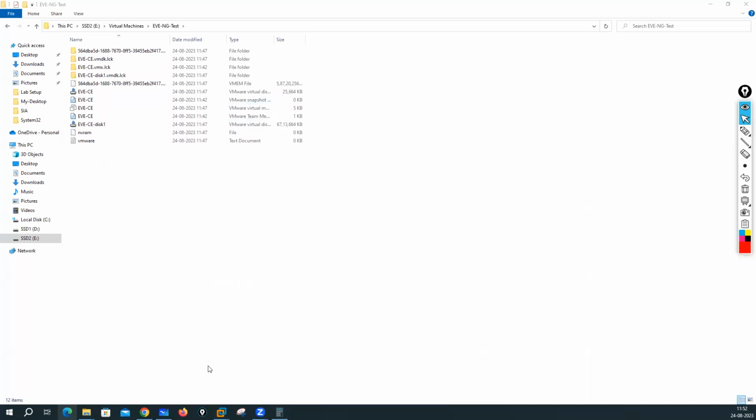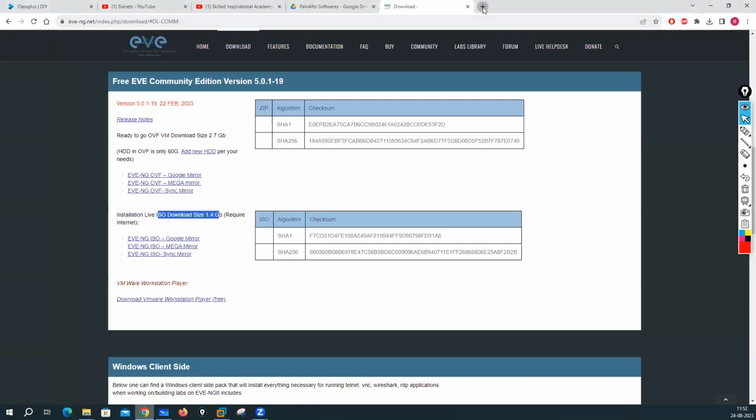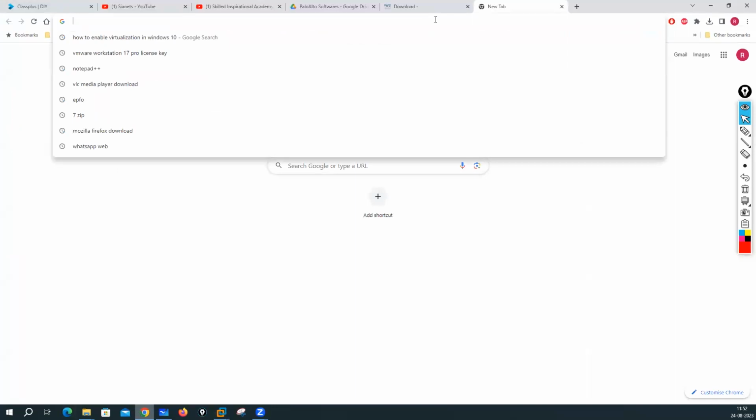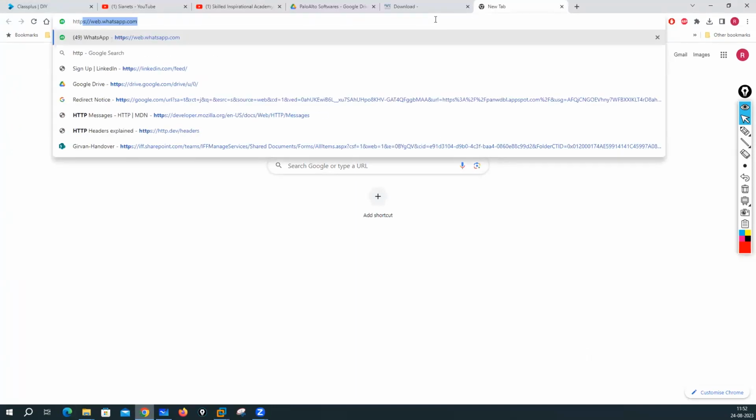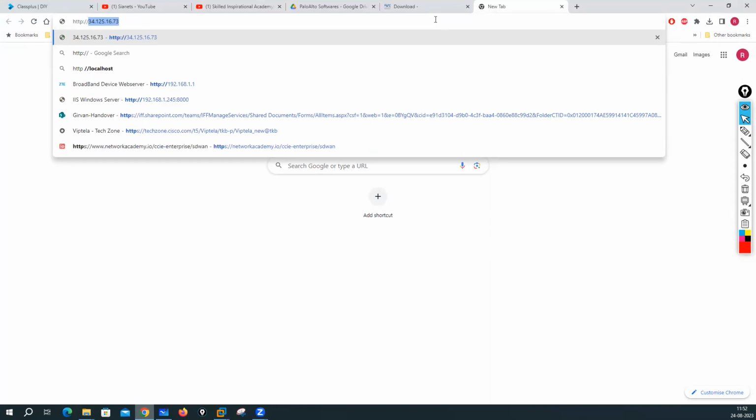Now you can see the installation is done. Now you can go into your web browser. In this web browser, what you have to type is http. Guys, type here http, not https. If you type https, your access will not work.